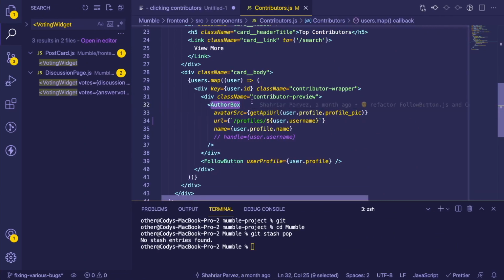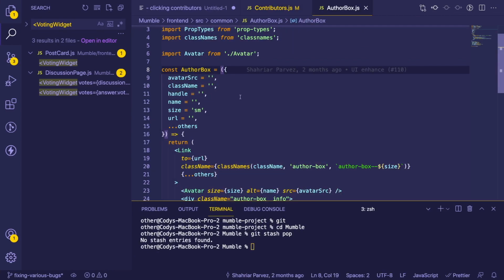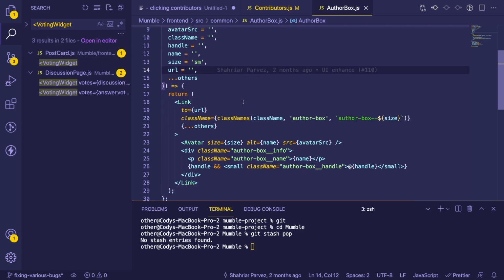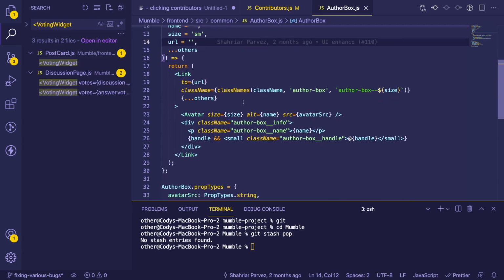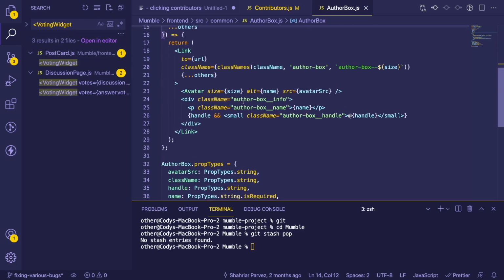And now we need to look at the author box and see, maybe the bug is in here. So I'm going to dive into this one, Shift F12, I believe. And in the author box, let's see what's going on here.